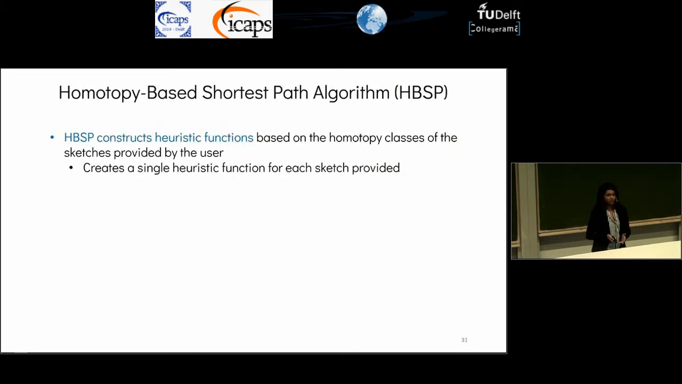And this is the contribution of our work, the homotopy-based shortest path algorithm, or HBSP. HBSP is a variant of Dijkstra's algorithm which gives us the shortest path within the specified homotopy classes. HBSP constructs heuristic functions based off the homotopy classes of the sketches provided by the user. So if the user provides multiple sketches, each of those translates to its own homotopy class and its own heuristic function. Additionally, if a user provides trajectories or sketches that belong to the same homotopy class, HBSP only creates one heuristic function for that. So it doesn't allow repeats.